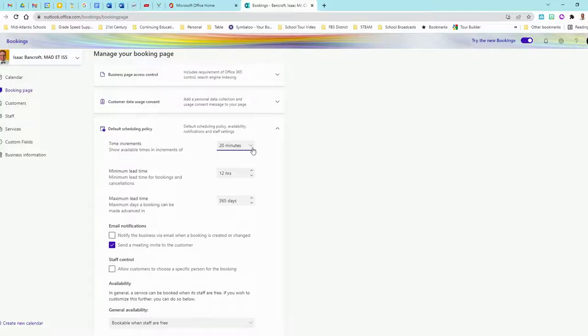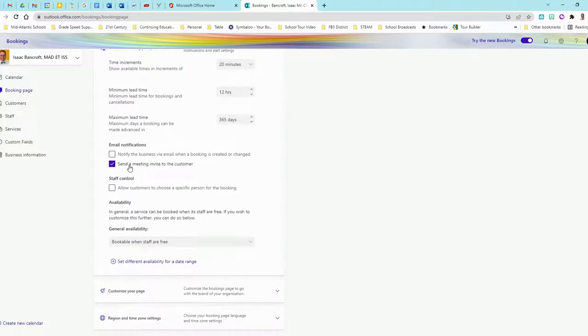So time increment. Minimum lead time means the person who's signing up with you cannot sign up with you under 12 hours or under 2 hours or under 24 hours. The idea here is that you have time to prepare for the people you're meeting with. So choose that time wisely. And maximum lead time, meaning I cannot schedule past 1 year out, 365 days out. Send meeting invite to the customer. I highly recommend this. This will send an email invitation with any kind of Teams meeting links to the customer with the email address that they put in.